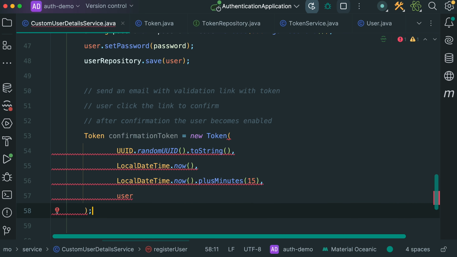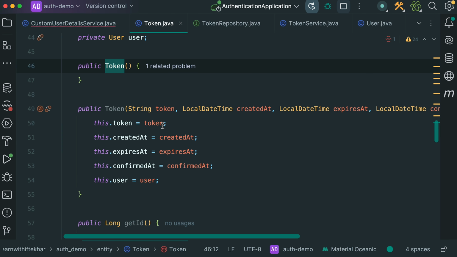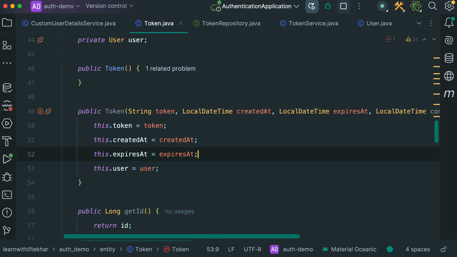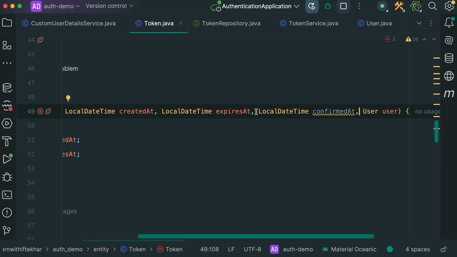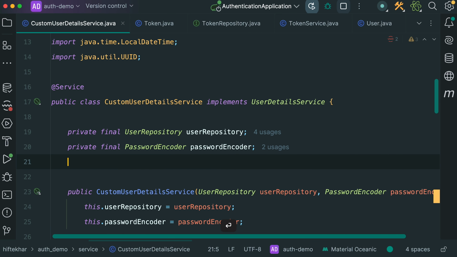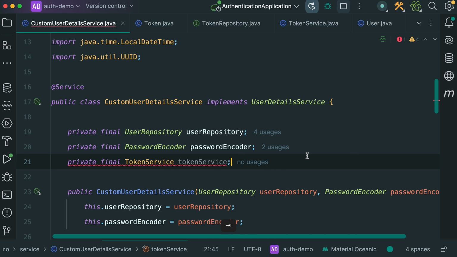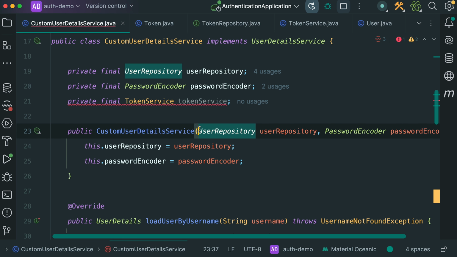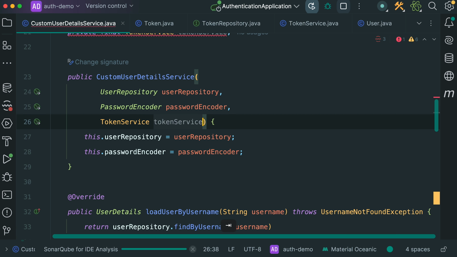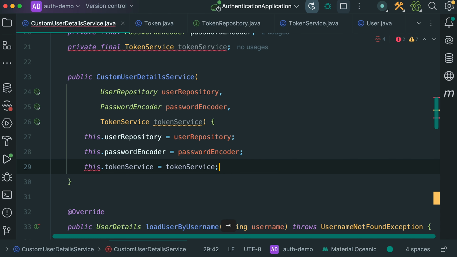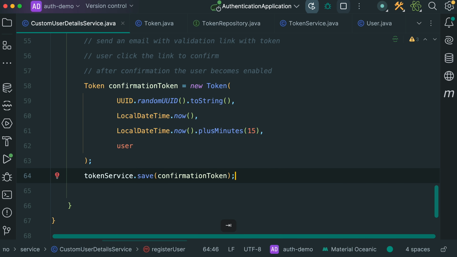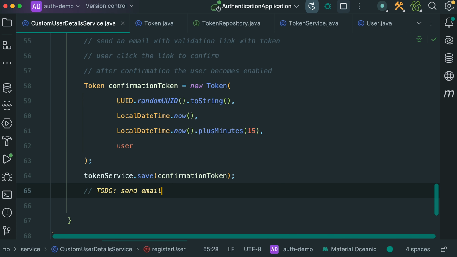My IDE is showing an error. Let's check the token class. Here, in the constructor, we do not need this confirmedAt parameter when creating a new token. I'll remove it. Also, remove it from the constructor parameter. Back to the user service. I inject the token service. Defining token service as a private field, I need to inject it using the constructor. Let's move it to a new line. Provide token service as constructor parameter and set its value inside the constructor. Now scrolling down, here I save the token. After saving the token, we send an email to the user.